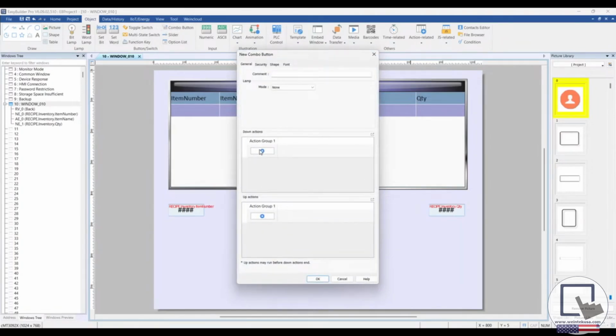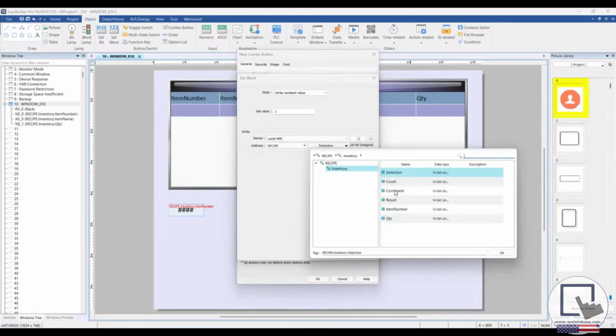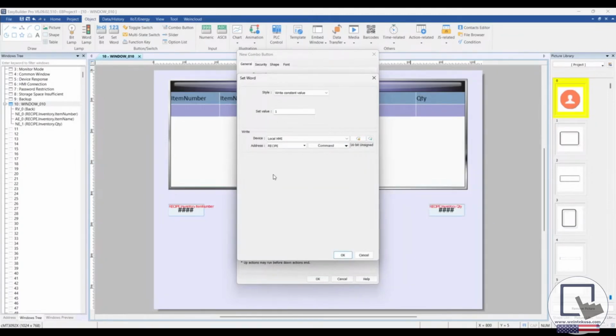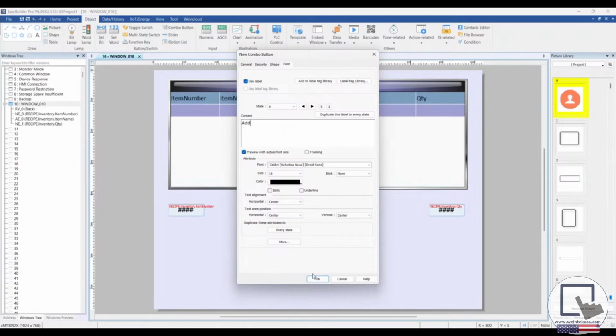And in this first action group, I will add a set word option and select write constant value, and that value is 1, because we'd like to add a new recipe record. And in the address drop-down list, again, I'm choosing recipe and command. So now we'll be entering a value of 1 in our recipe command register, which will add a new recipe record to our recipe database. I'll go ahead and add a label here. How about add? Perfect.